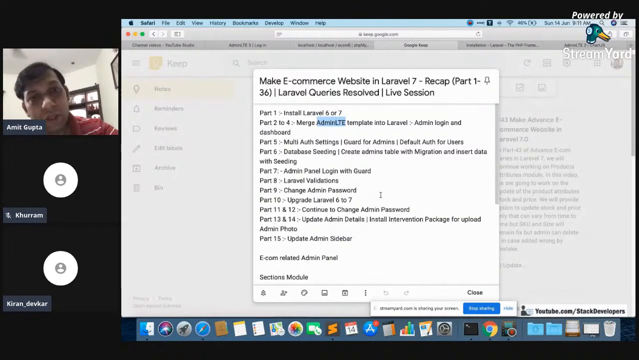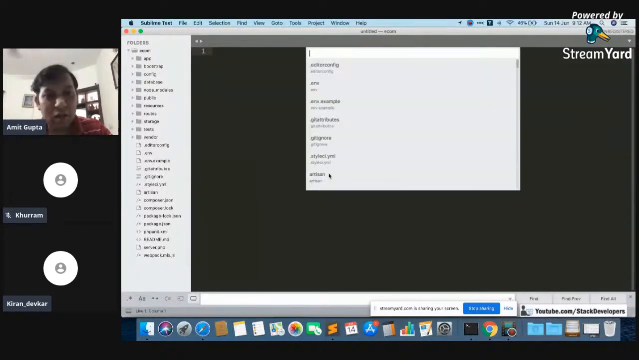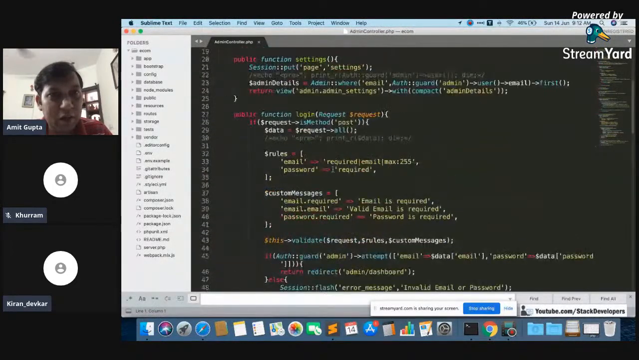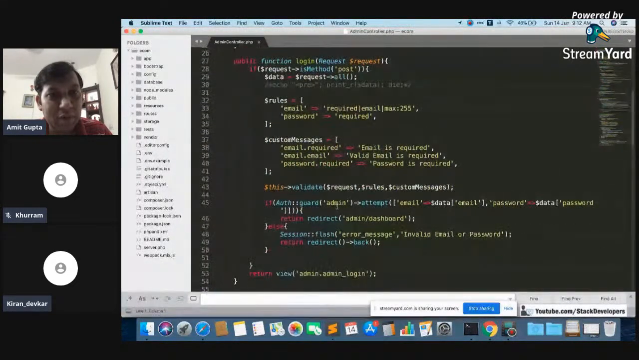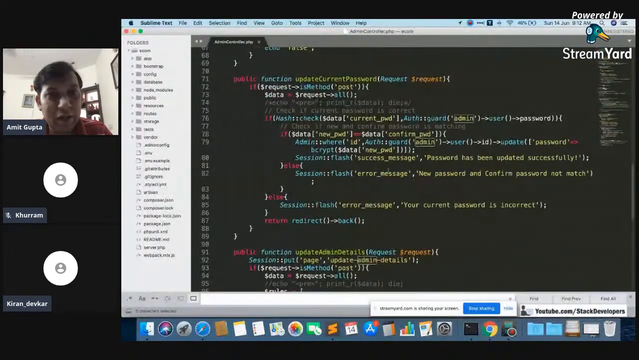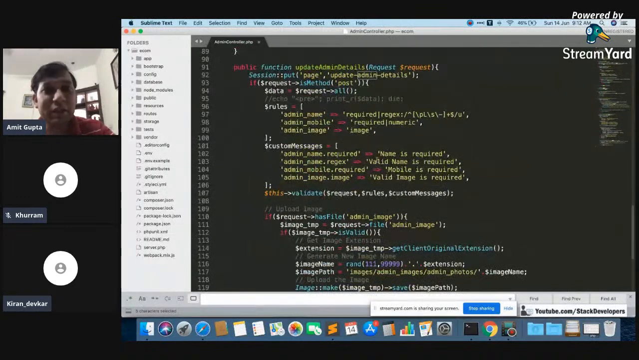In part 8 we did the Laravel validations. You can open the admin controller to see how we have done everything. You can see login. We have done login with the admin guard, and we have done the Laravel validations as well. You can see the rules and custom message.